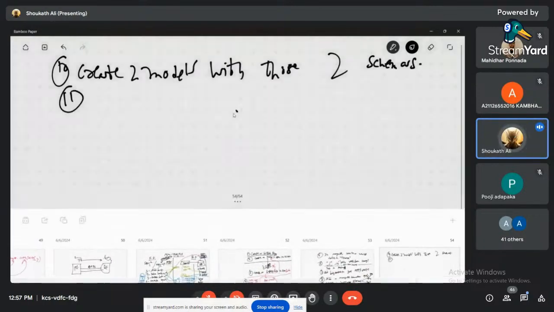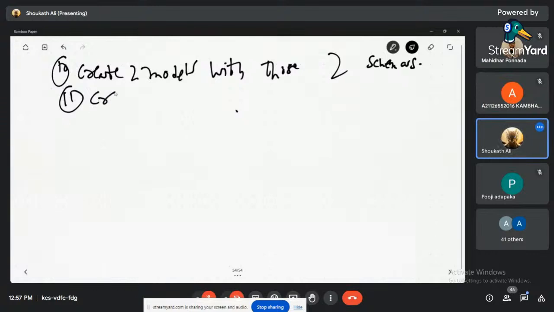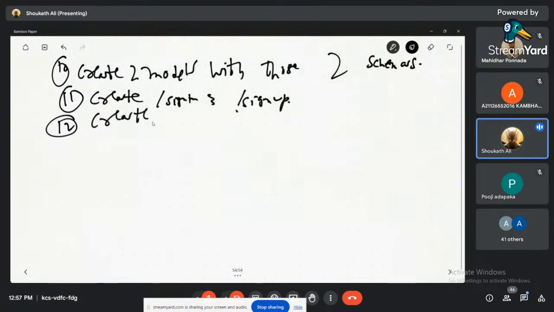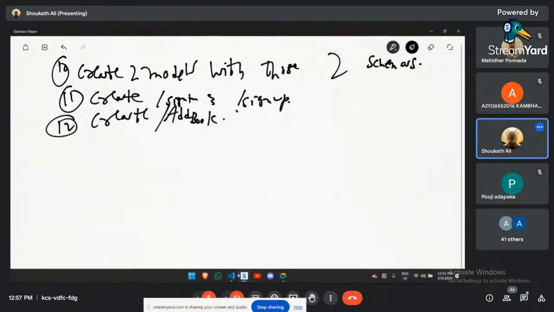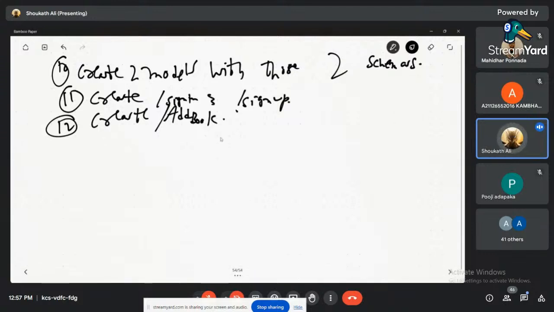Now you created slash sign in and slash sign up, right? You guys created this. Now you're going to create the next one, which is add book. Create the slash add book endpoint.